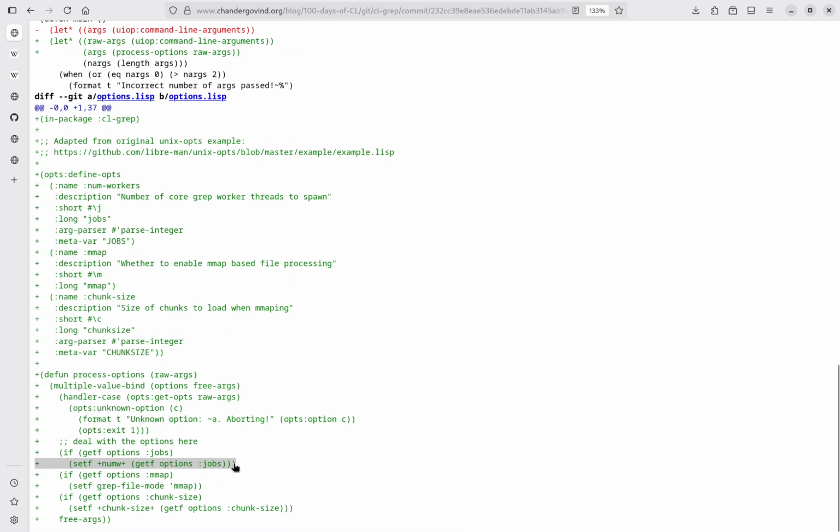But take the example I showed you in the command line, when I wanted to give dash J4 or dash J8 for the number of jobs. First I need to check the options to see if it's set, if it's not nil, and then I have to actually use that value, 4 or 8, in some way. I'm setting a different variable here. So there is this small repetition of me having to do getf of options again, which is not ideal. This is a waste of code and also of execution.